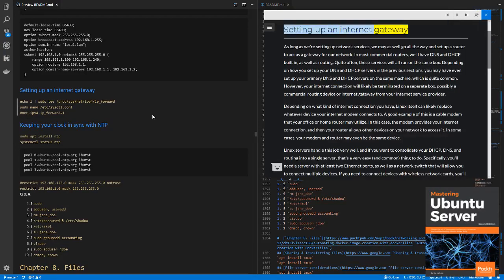Setting up an internet gateway. As long as we're setting up network services, we may as well go all the way and set up a router to act as a gateway for our network. In most commercial routers, we'll have DNS and DHCP built in, as well as routing. Quite often, these services will all run on the same box.